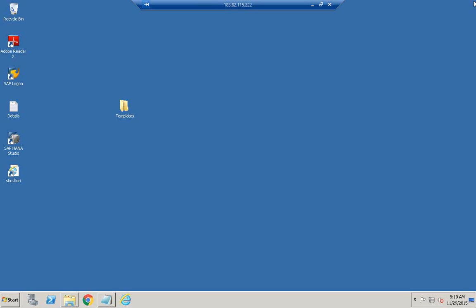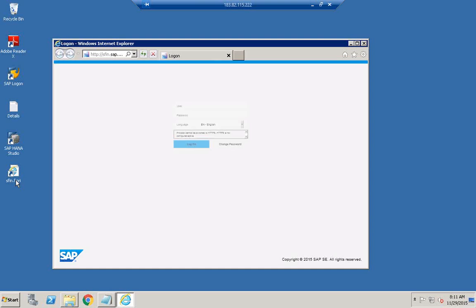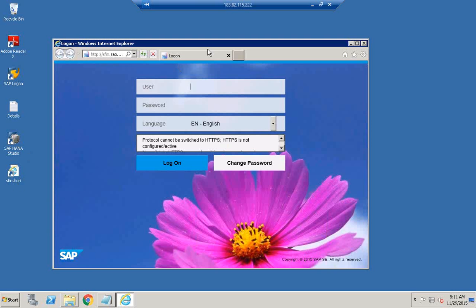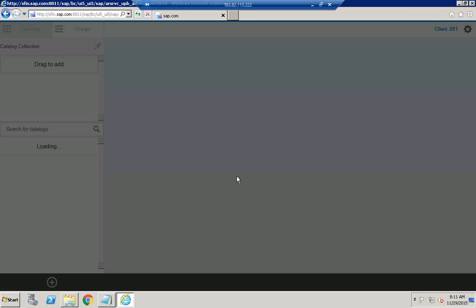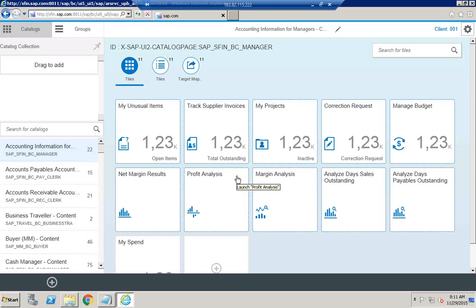So in order to access the S4 HANA system, you have the URL over here, which is sfin.fiori. Double click on the URL, enter the user ID sfin20, the password is capital W welcome123, and click log on.